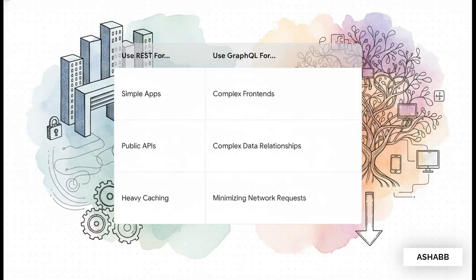And here's a pretty good breakdown of when to use each. You probably want to stick with REST for simpler apps or for public APIs where you want really strict, granular control over exactly what data you expose. It's also fantastic for services that rely heavily on caching. You choose GraphQL when you're building those really complex front-end applications. Think of the Facebook or GitHub mobile apps where you have these deeply nested data relationships and where minimizing every single network request is absolutely critical for a world-class user experience.